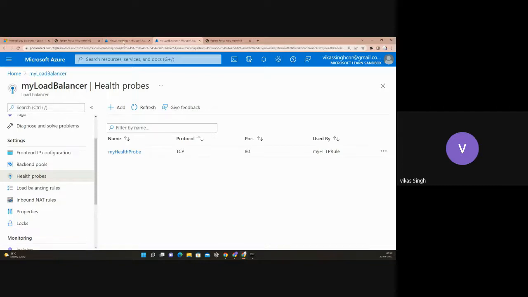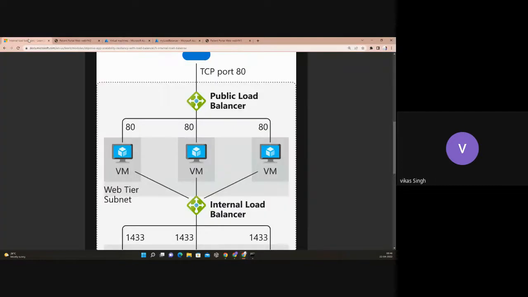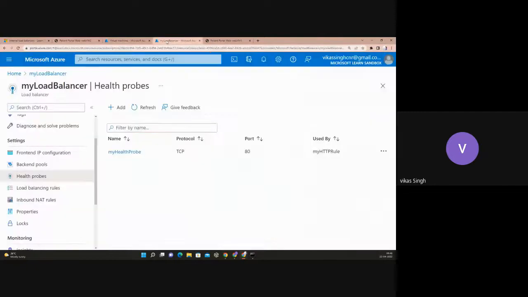So yeah, we have this lab. Please perform this lab, and try to create a health probe and all those things. You have 2 hours to perform this lab.